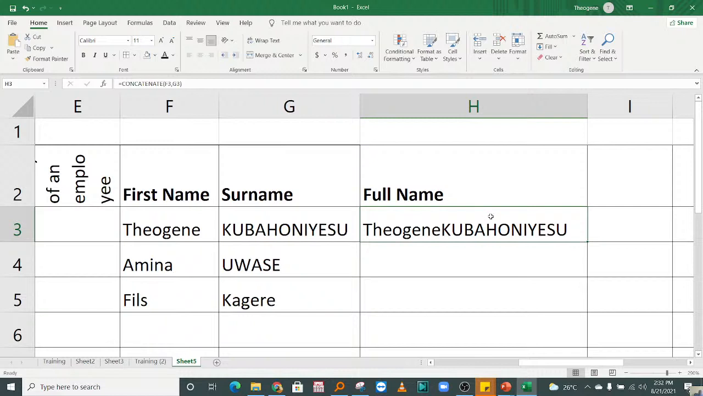Then you select this, you go to the last line, you put your cursor, and when you find a plus sign, you scroll down, and you find other names like Wase, Peace, Kagere, and so on. So if you have 1,000 people, you can scroll down to 1,000 people.